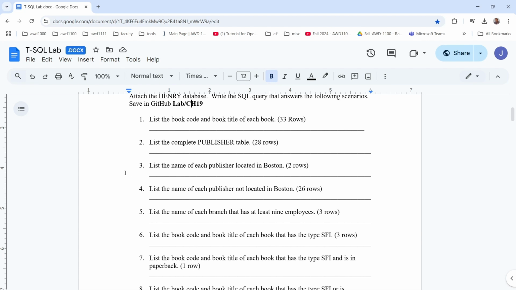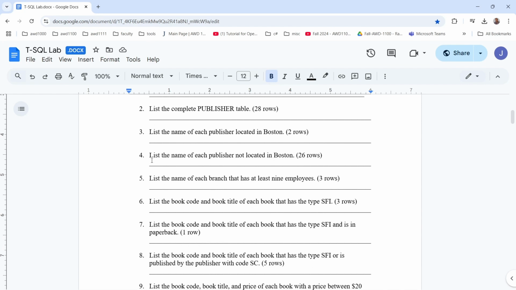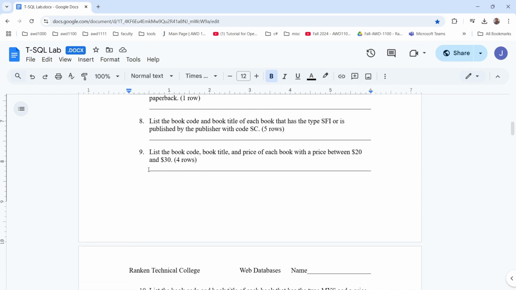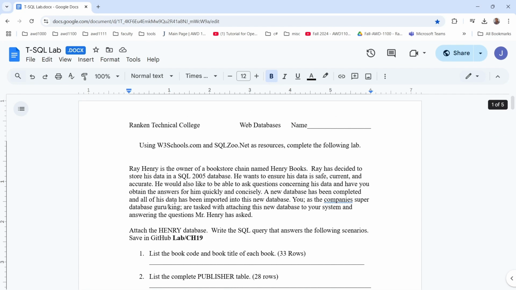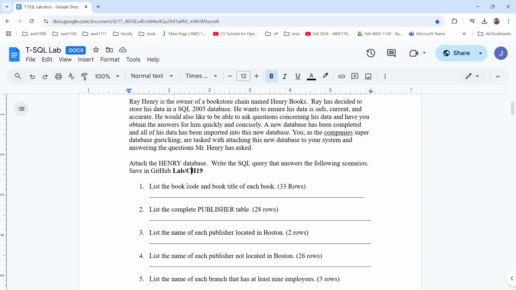Okay, and here are the different statements that we have to create, for each one of these. So we're going to list a book code. You don't have to put it in here. You can just create your SQL within Visual Studio and save that file in your Chapter 19 lab. Then you can commit that to GitHub and I can look at it. That will be all your select statements.